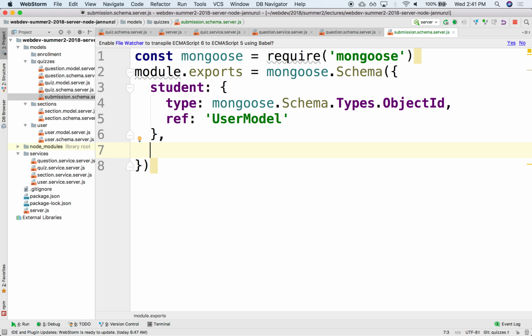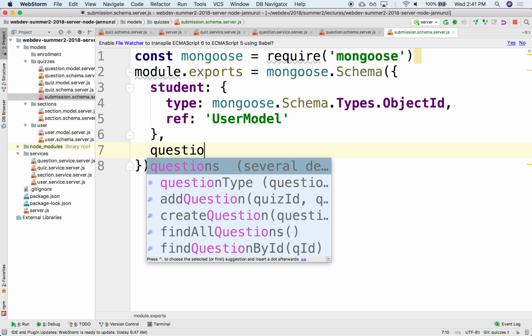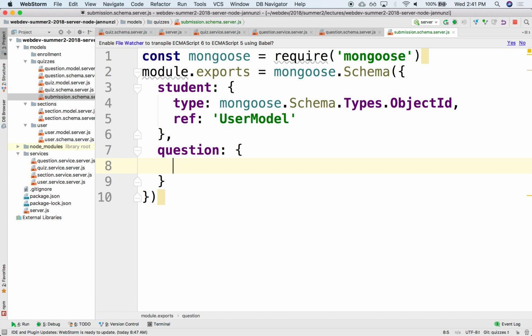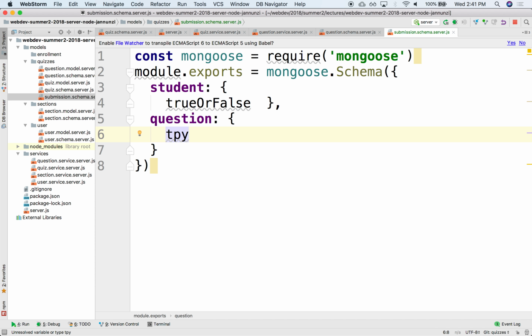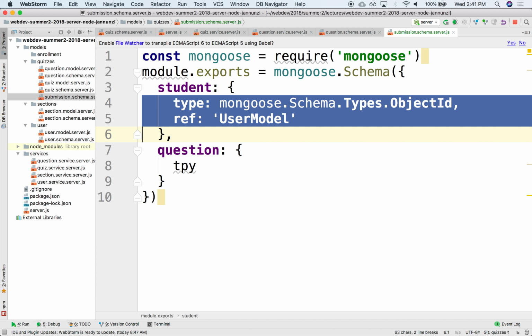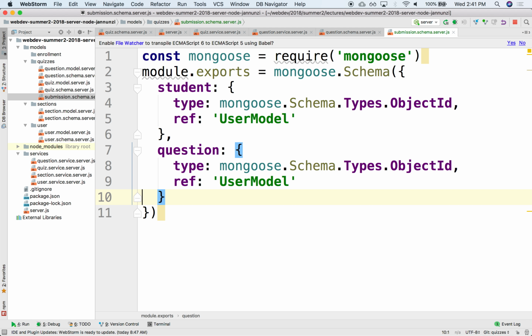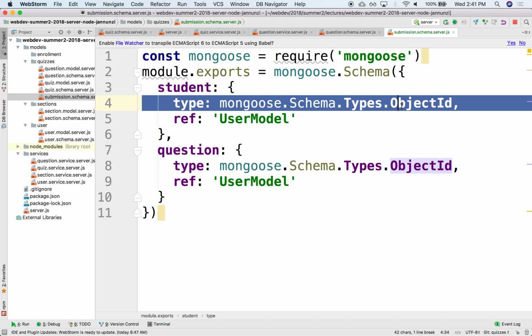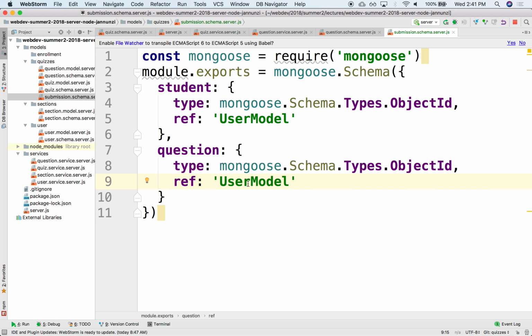Now we need a reference to the question, right? So this will be the question, and this will be the same type. So let me just copy this and paste. There we go. So it's the same type. They both have just object IDs. That's all they are storing, but they're referencing some other model that is being maintained by Mongoose. So this will be the question model, which is being implemented here.